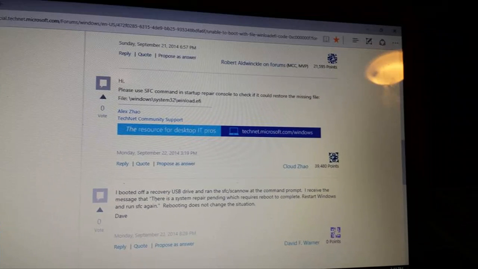And I've done this, folks. This is what your internet sources tell you to do. I booted up off a USB drive and ran the sfc /scannow at the command prompt. I received the message, there is a system repair pending, which requires reboot to complete. Restart Windows and run SFC again. Rebooting does not change the situation.